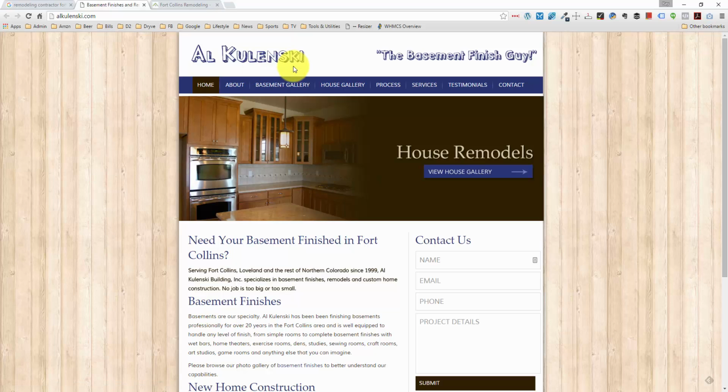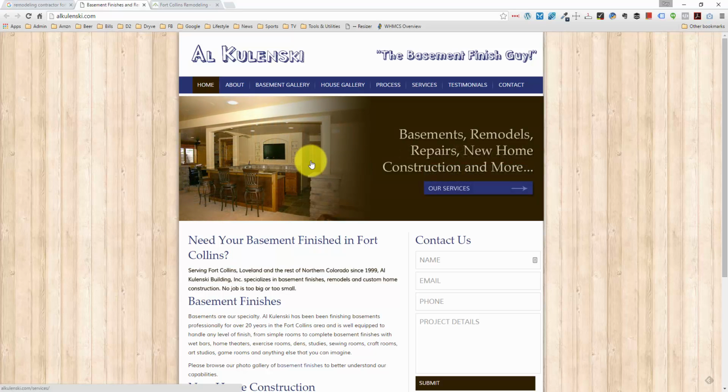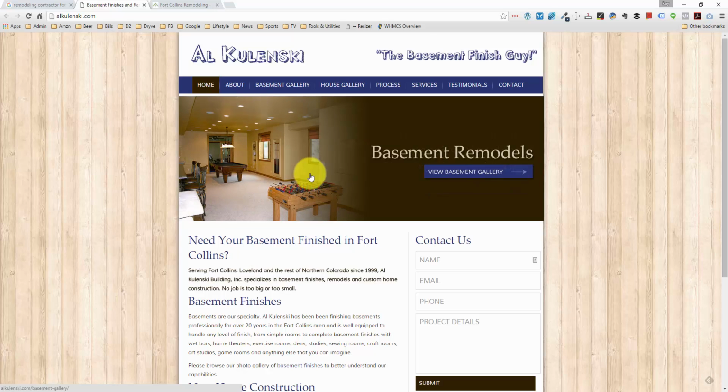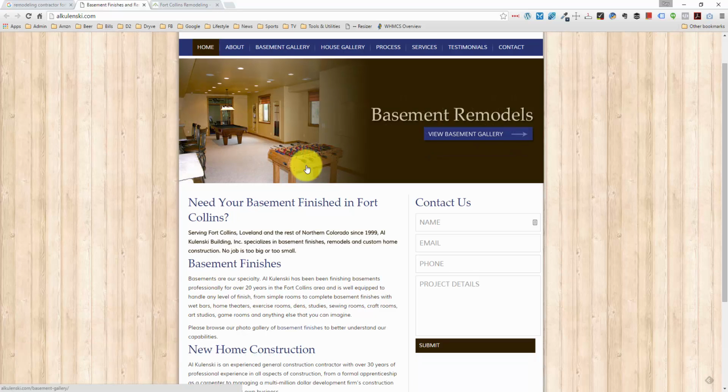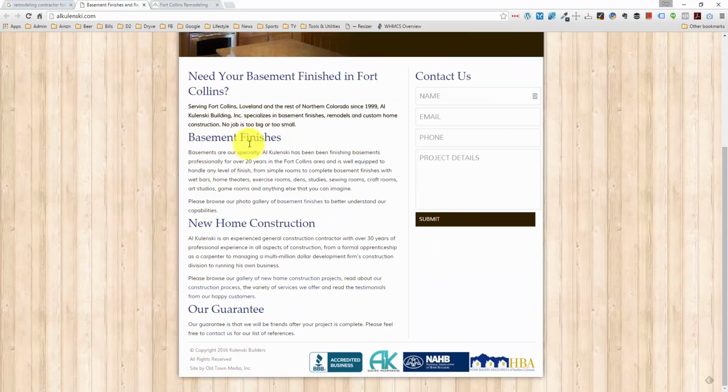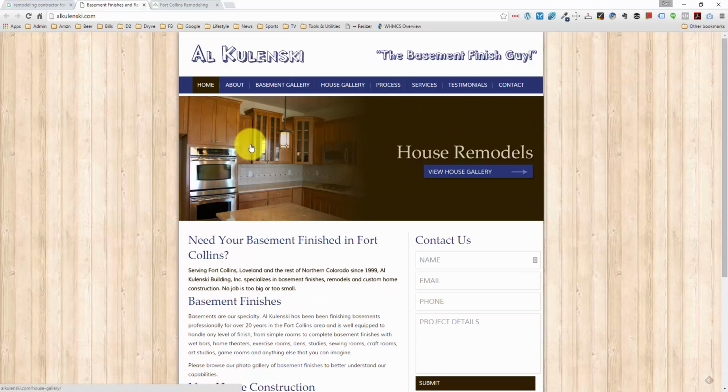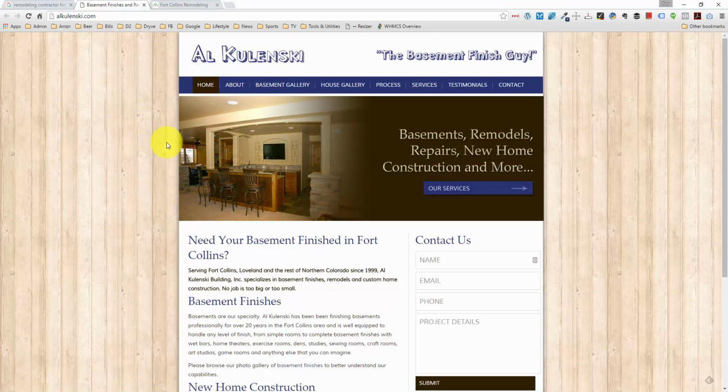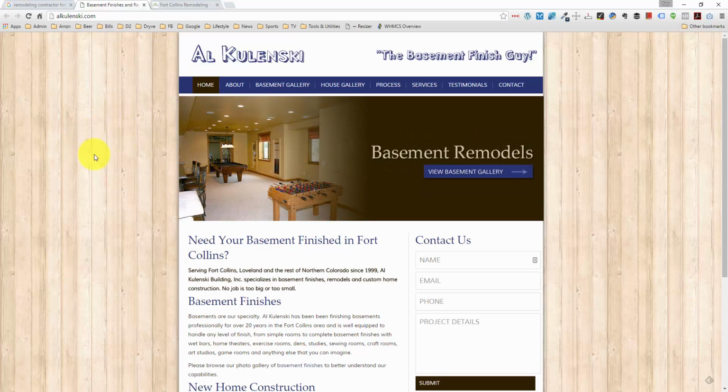We have Kulinski. And this is WordPress. I kind of assumed that before I even saw this icon, because this looks similar to websites I've built before. I really like this website for a lot of reasons. Number one, I like this template for residential home remodelers, where you have a nice background, and I think depending on what type of service you have, you can change the background to that.